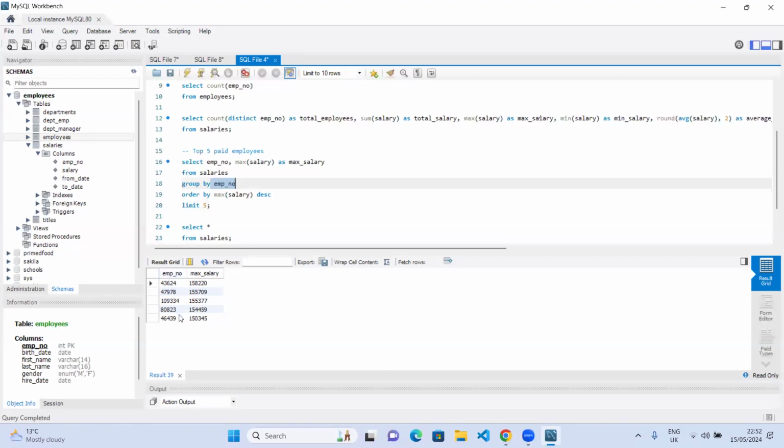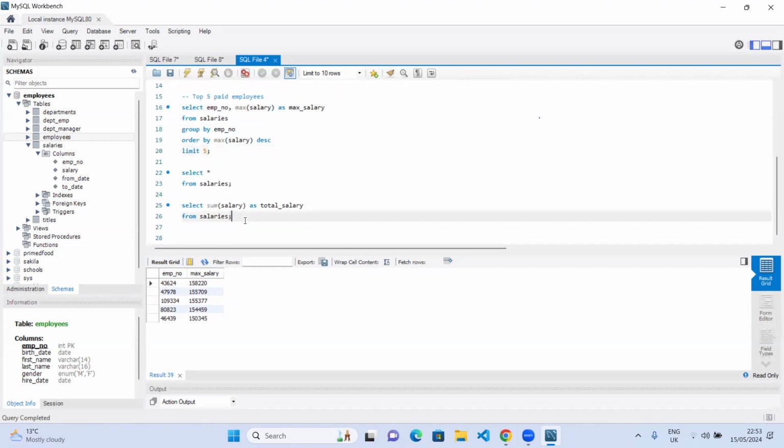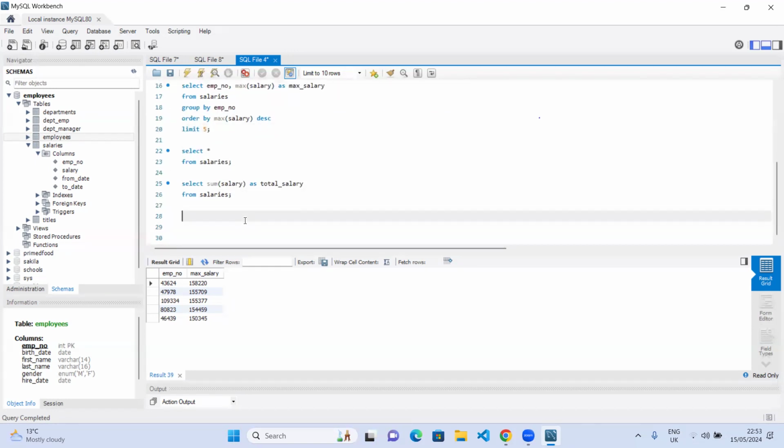Can this come in any order? Yes, it can come in any order. I can bring the group by the employee number here. You mean the, no, I mean the group by, order by, limit. No, it can't come in any order. So that brings us to the order of running your query. It is simple. Please take note of this.